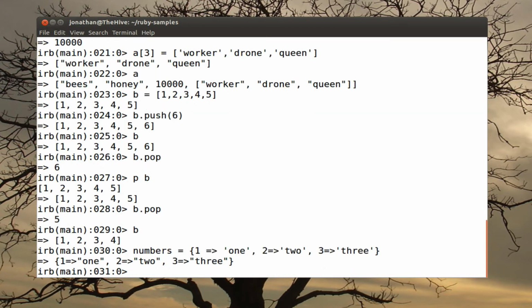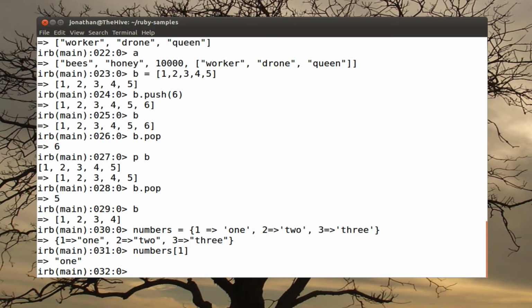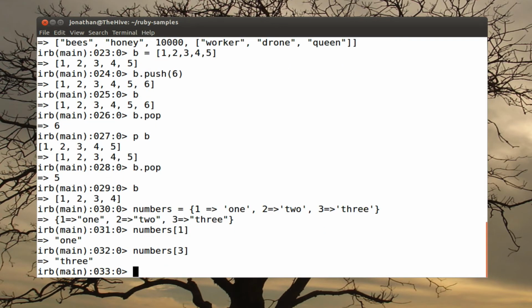So here I have a hash that maps the integer values 1, 2, and 3 to 3 different string values. And I can access these values by simply using those labels. So if I say numbers 1, it returns to me the string 1. If I say numbers 3, it returns to me the string 3. Now, the keys that I'm using here don't have to be integers.